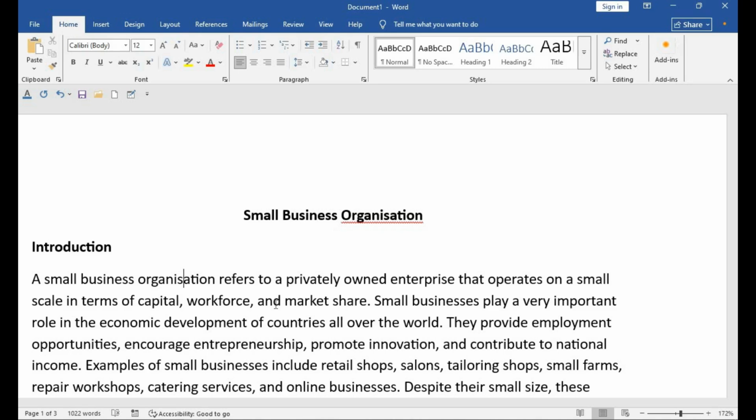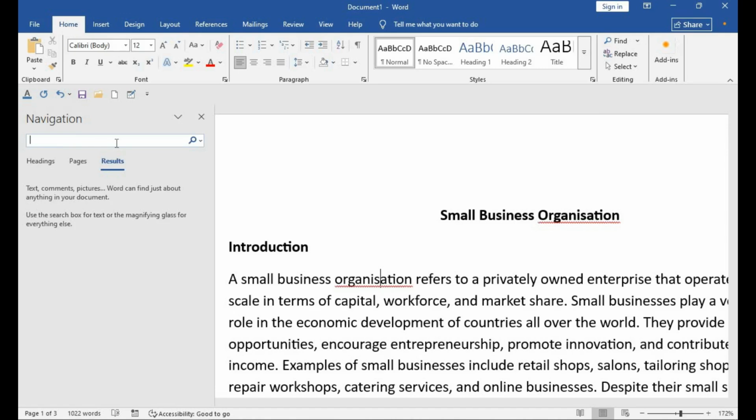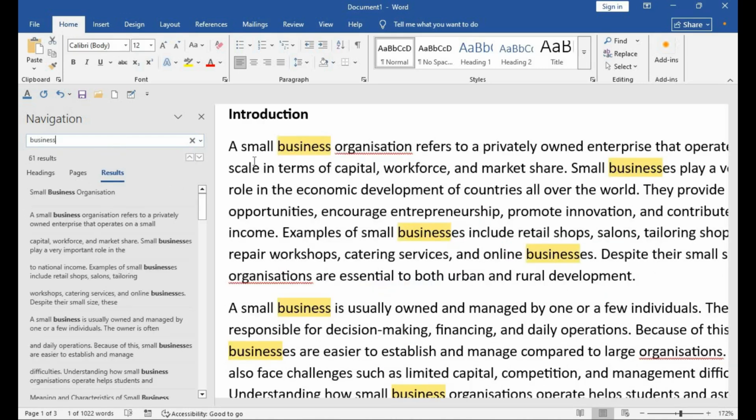Whether you are correcting names, checking formatting, or locating a specific term in a 50-page document, find is a lifesaver. To find anything in Word, you can simply press the keyboard shortcut of Ctrl F, or you move to the find icon here and click on it, and this will open the navigation pane for you. Type in a word and Word will instantly highlight every match for you.